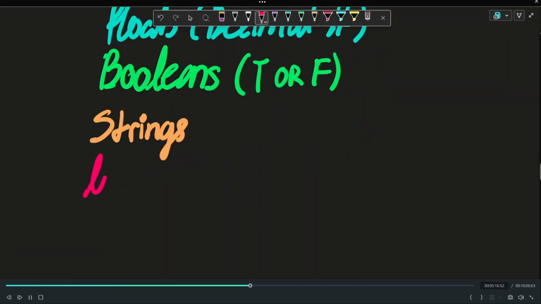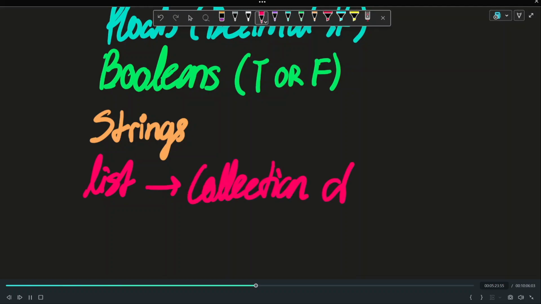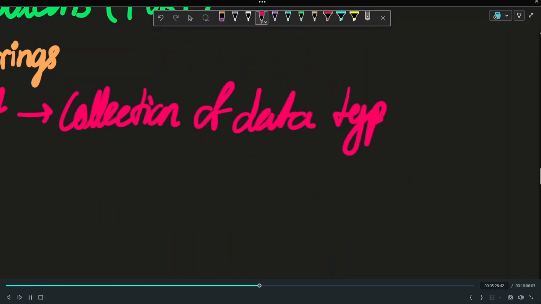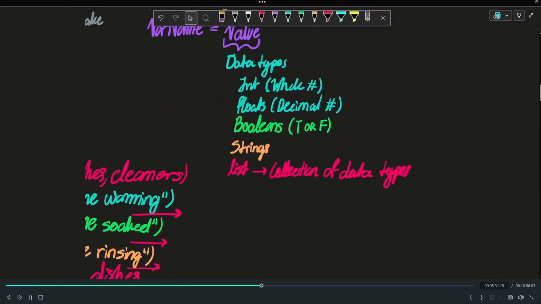And now a list is a collection of data types. Now there's different types of lists, but we'll go over that after, because each of them has their own type of nuances. Now knowing this, we can go to the program.